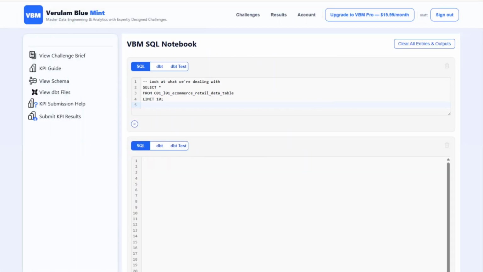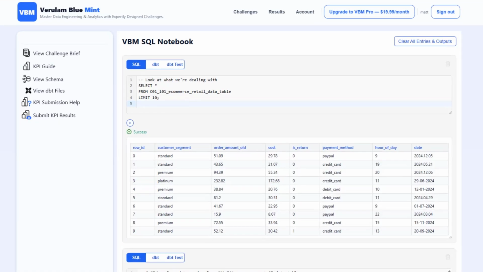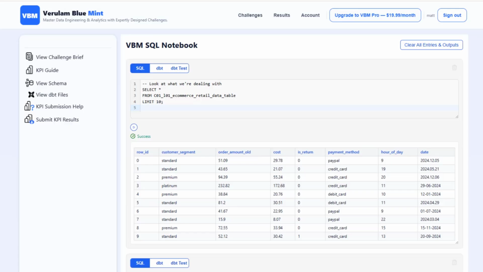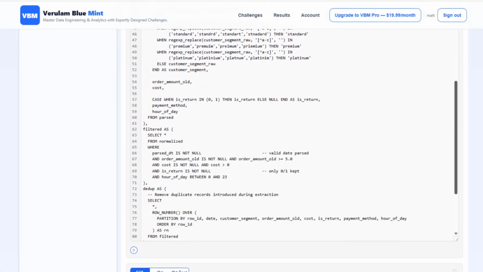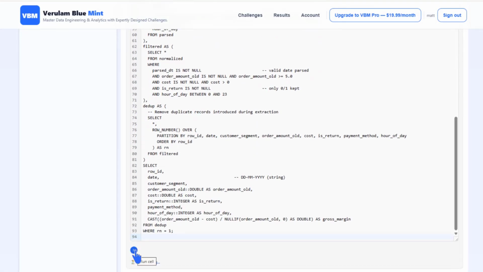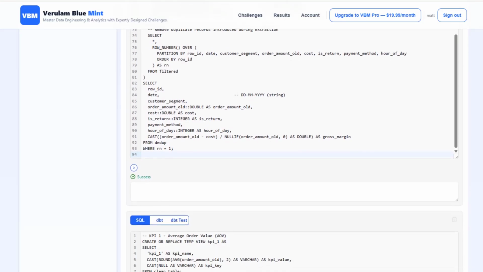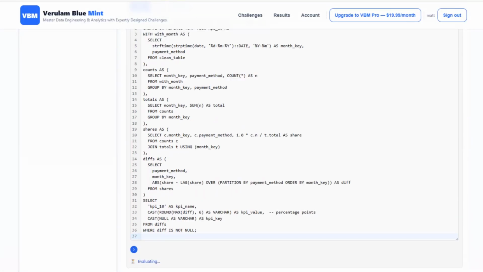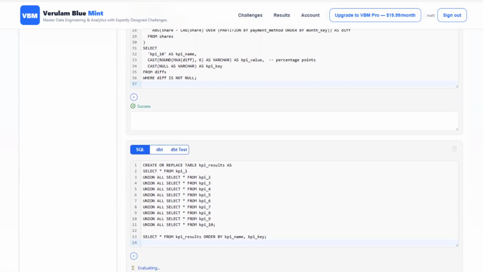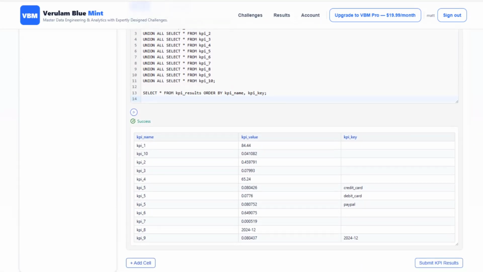Let's start by exploring the messy data. Let's clean the messy fields and build our clean dataset. Let's now compute our KPIs. Once we've calculated all the KPIs, we can submit our results for scoring. We can get our results immediately.